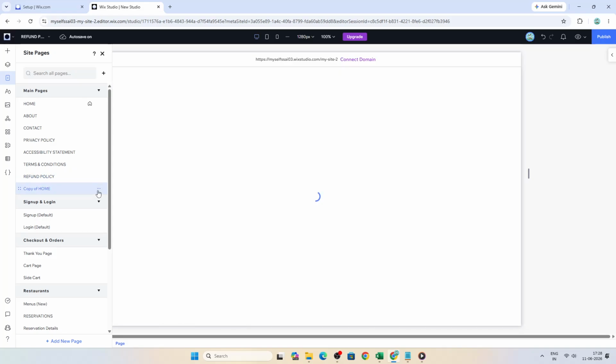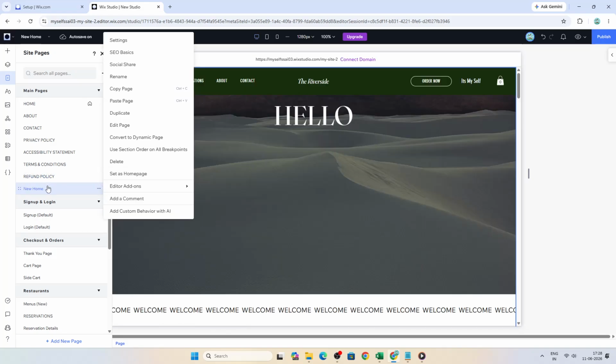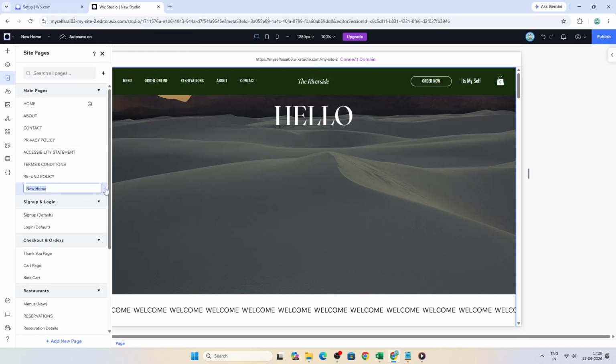Then enter a clear and descriptive title that matches the purpose of the new page. This is especially useful if you are working with multiple similar pages, because it makes your page list easier to manage and reduces confusion later. As a quick tip, choose a name that tells you exactly what the page is for, rather than leaving the default copy name in place. That can save time when you come back to edit your site in the future.